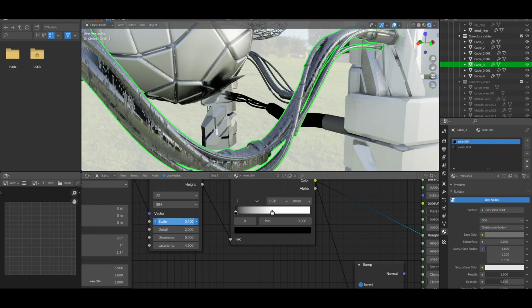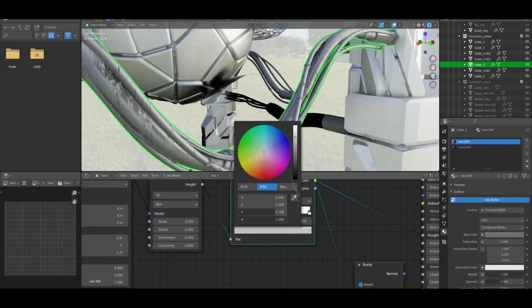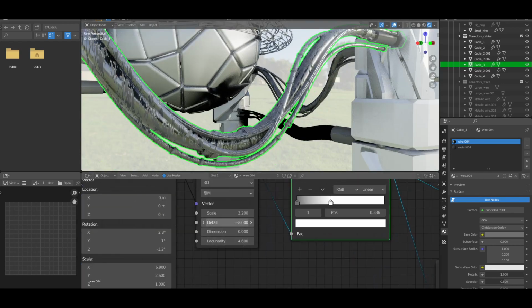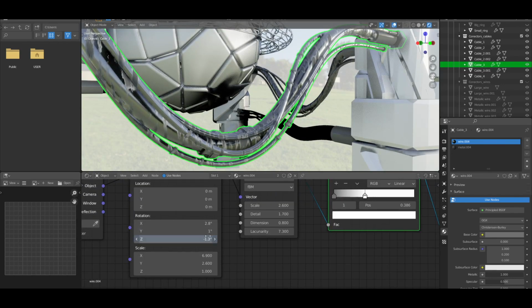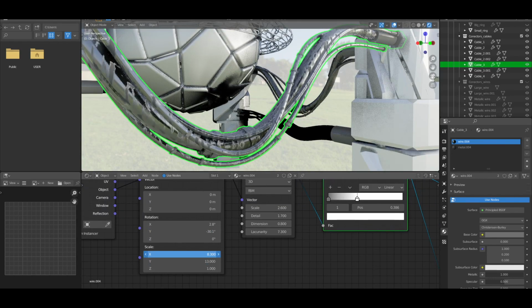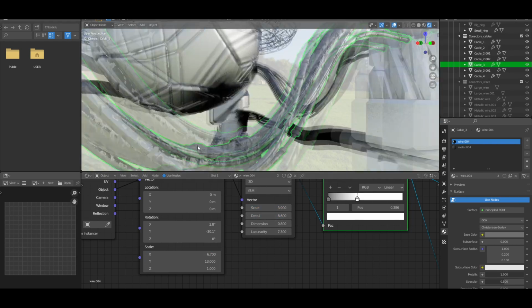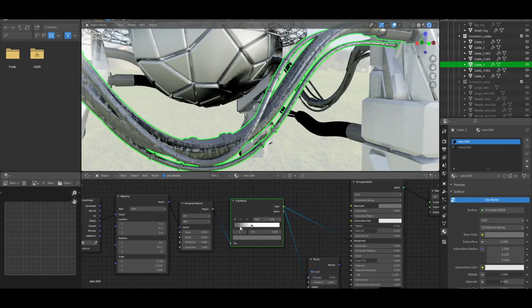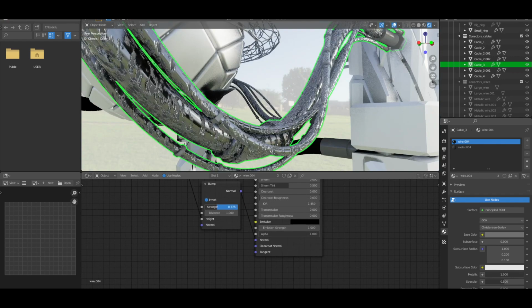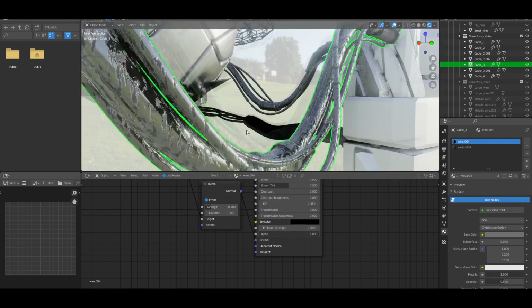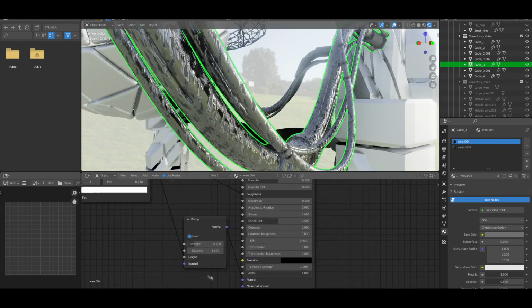In the Musgrave texture, add a texture coordinate, or just press Ctrl and T if you have Node Wrangler enabled, with the Musgrave texture selected. After that, be sure that the object output is connected with the vector input of the texture. Play with the detail and scale value of the Musgrave texture to make the wear detail in the cables. Feel free to make your own adjustments.